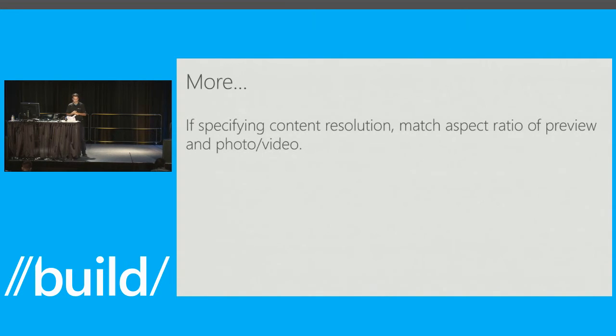A couple more tips here. So this happens a lot. Our default settings for photos or videos are great, but there are times, as we said, you might need to change these settings. And if you are specifying your own resolutions, you should be careful about matching the aspect ratio of the preview. If it is 4:3, you better have the pictures be 4:3 too. So if you're changing one, don't forget the other is my point here.